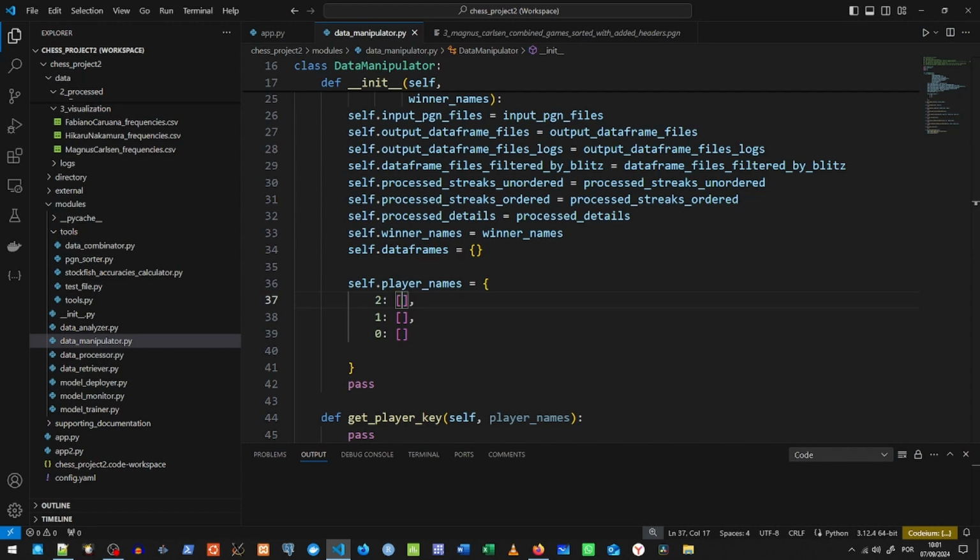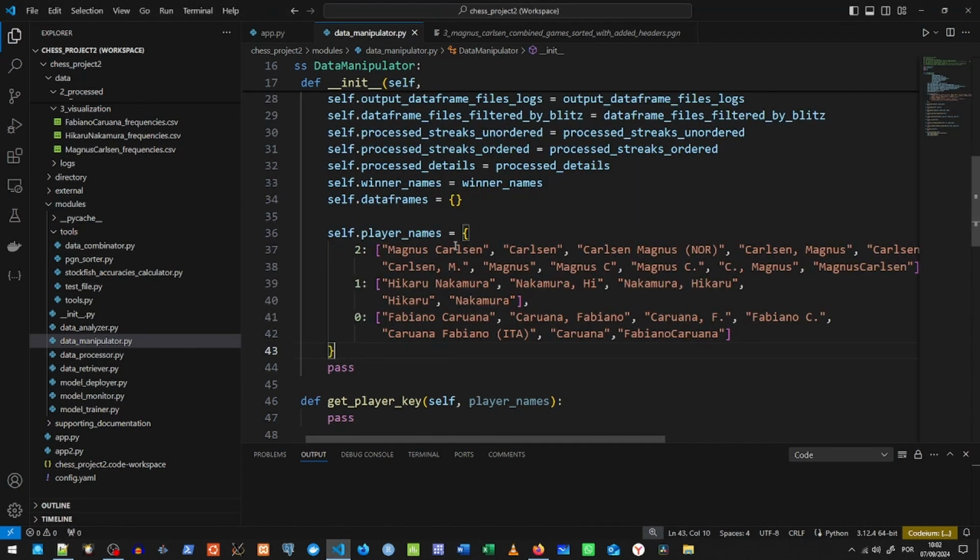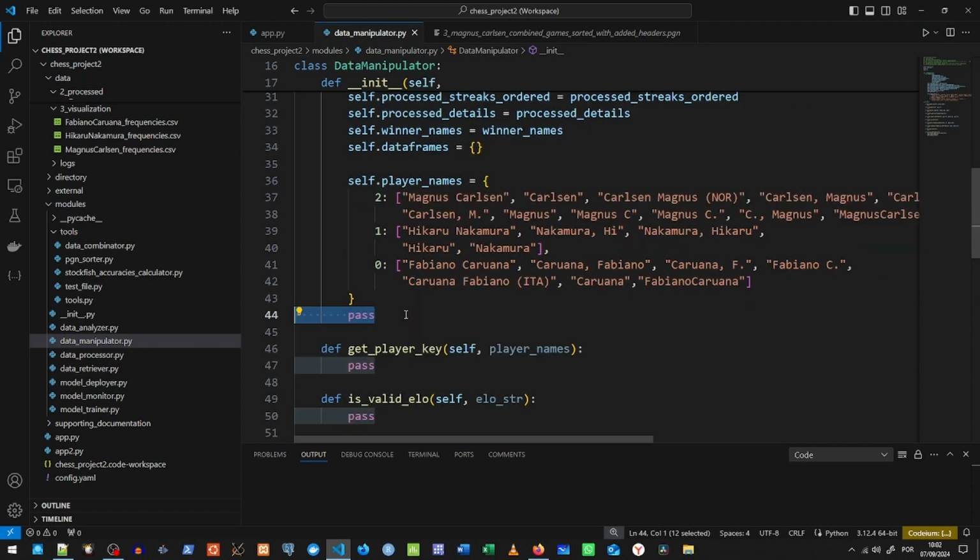I already have this created here because with the logs I went through all the name combos and variations in all the offline games, so that we can then add those specifically to this list. I'm just going to copy this code here so you can see it. So it's Magnus Carlsen, sometimes it's just Carlsen or Carlsen Magnus, and then Norway we have all these variations. And the same thing for Hikaru and the same thing for Fabiano. So we are done with the constructor.